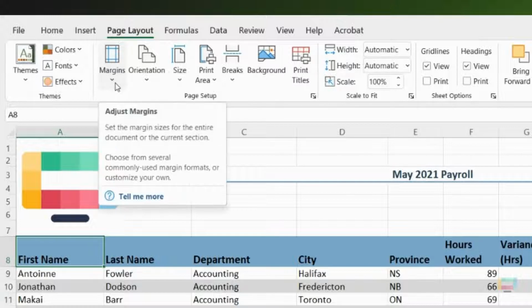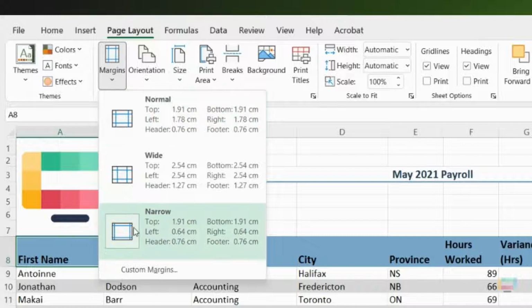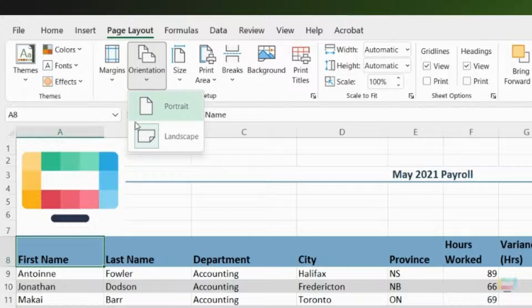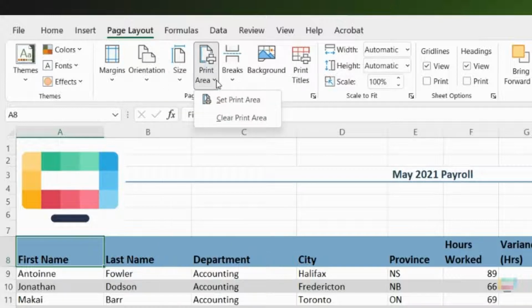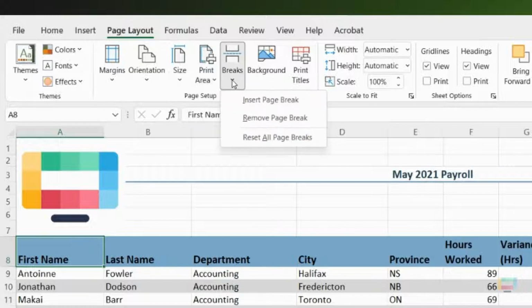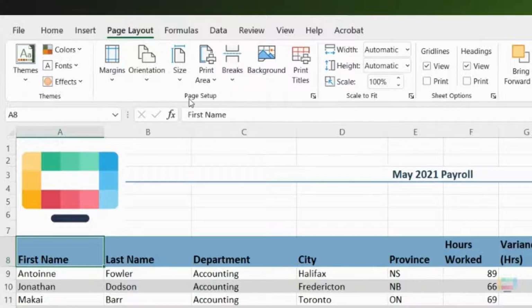So when we check out the drop downs, we can see what margins we have currently selected. Here you can see narrow setup. You can check out our orientation. It's currently in landscape. You can check out the paper size. It's letter. You can use print area if you're trying to set up a certain area of your worksheet for print. And we can use page breaks. We can insert, remove, and reset all page breaks back to the default. We can look at other properties in the page layout much later in the series.